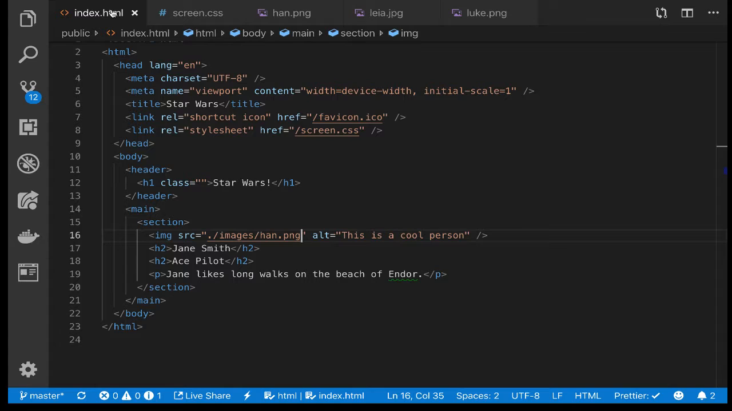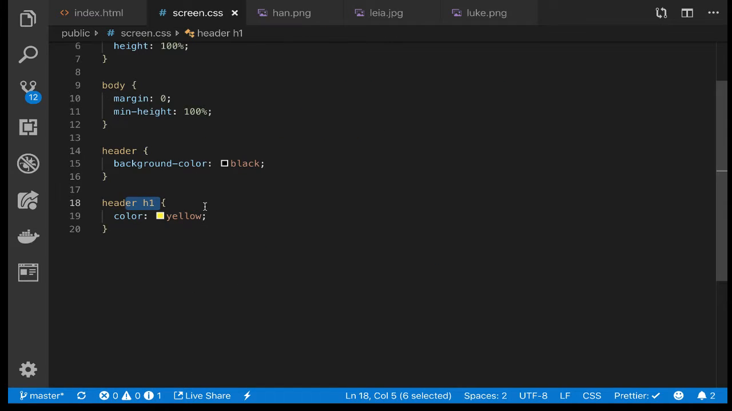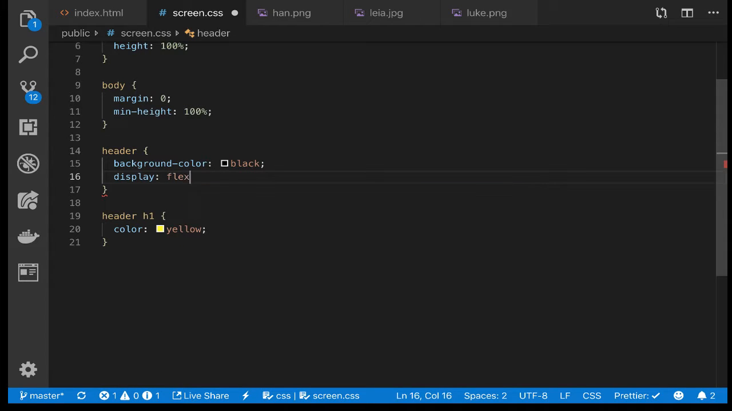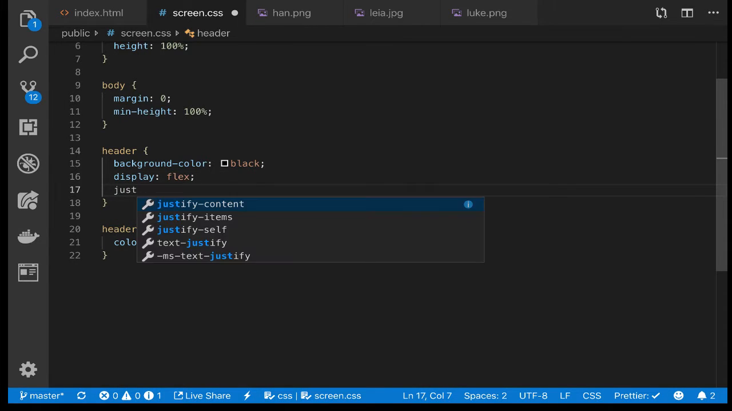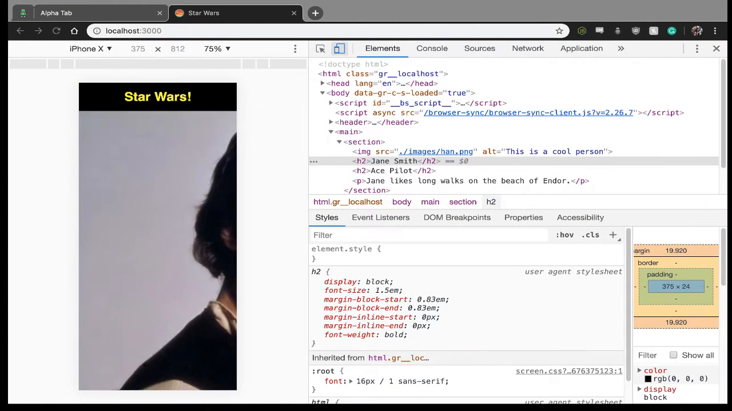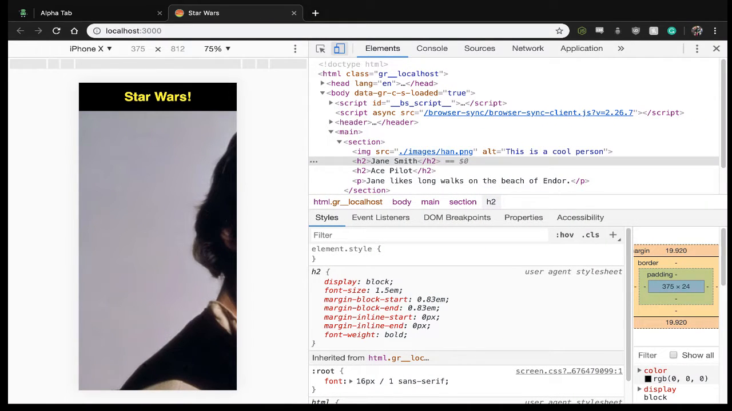Justify content. Justify content. Yeah. We want to say, take our content and throw it into the center. So display flex, justify content center. Bam! Star Wars. In your face.